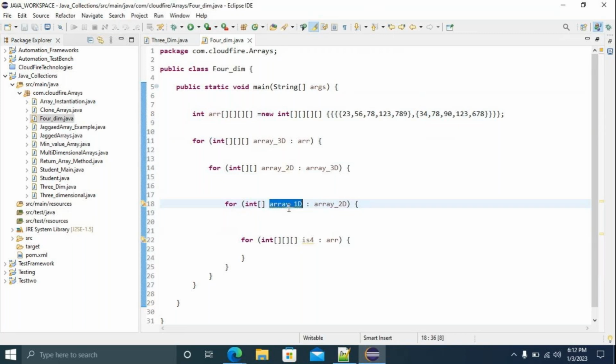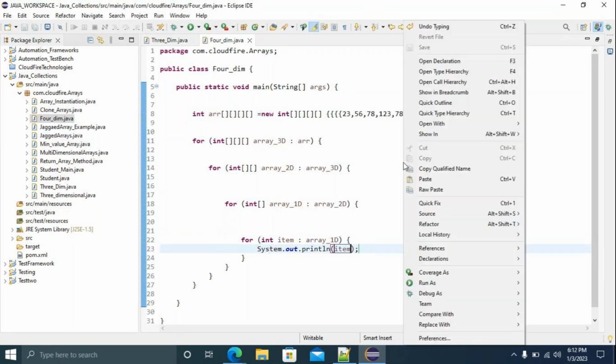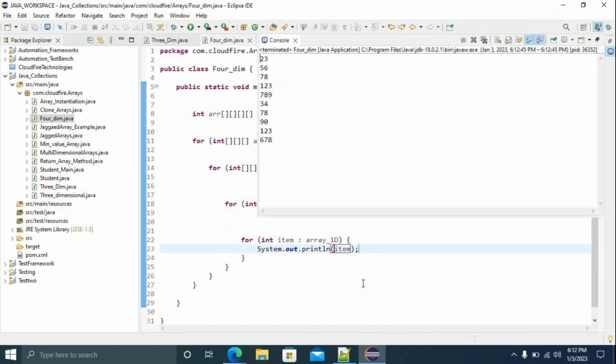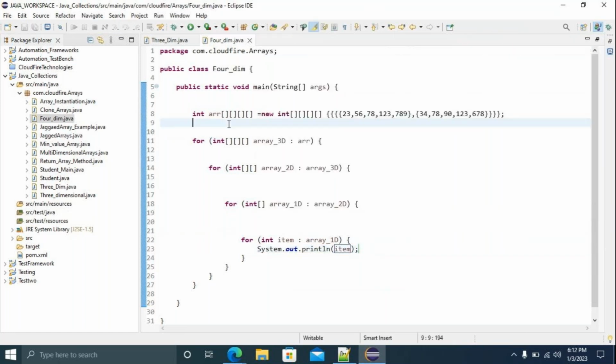Now the one-dimensional converts into int, and the variable name is item. Remove all those brackets. Now use System.out and print the values. Sorry, I want to print the item. Yes, you can see all the values. Like this, you can achieve it for four-dimensional. For five-dimensional, you add additional brackets, and then you use five for each loops to iterate the item.